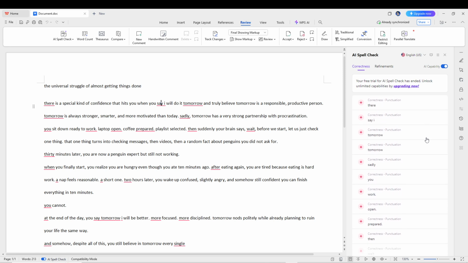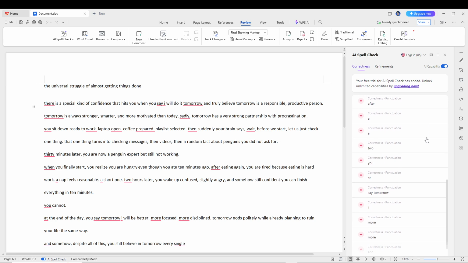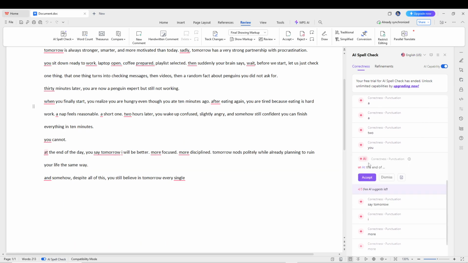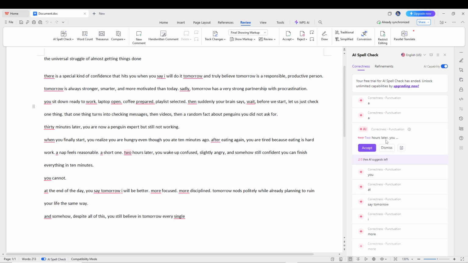As you review each suggestion, take your time to read each one carefully. This ensures that the corrections match what you actually want to say. Some words may be flagged due to formatting or style, so it is always a good idea to double-check before applying any changes. Continue reviewing until the tool finishes scanning the entire document.